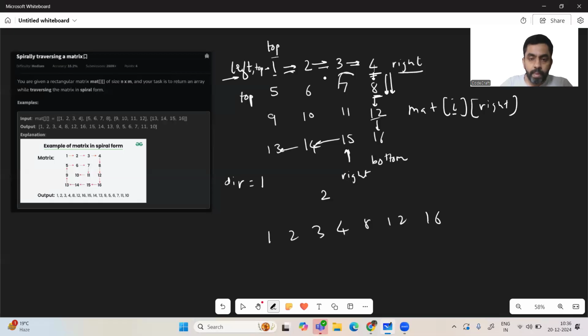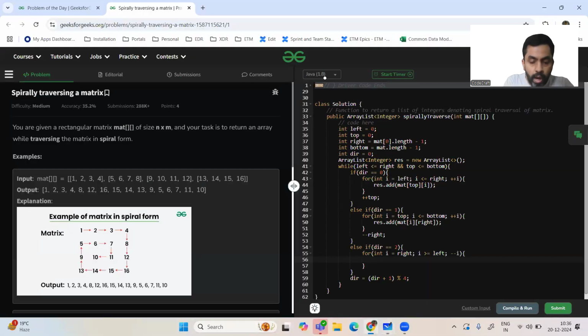So what we are going to do? We are going to add result dot add mat of. Now we want to have static row and variable column. Static row, which will give us bottom. Bottom is still pointing at the last row, and variable column which will represent i. It will go from right to left fashion. So yes, we are done here.